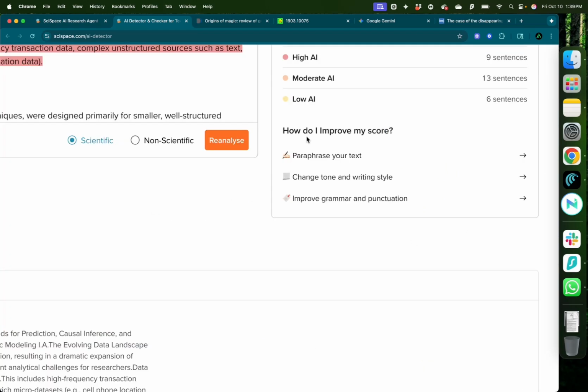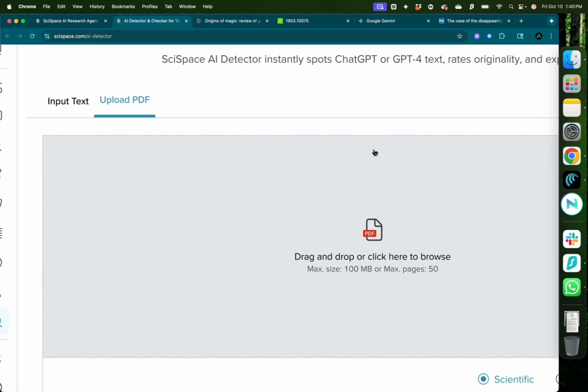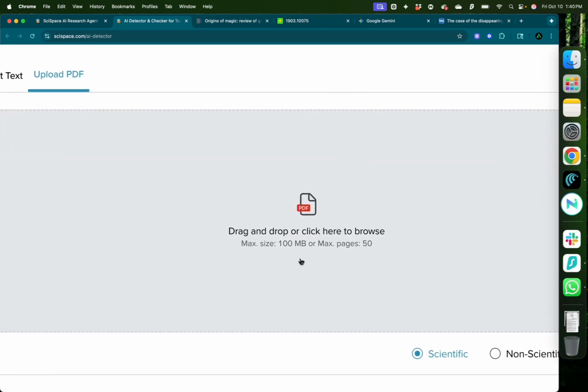Now, it does provide some ways to improve the score if you are using AI for anything. You can either paraphrase your text, change the tool or writing style, and improve the grammar and pronunciation. Till now, I have been inputting text which is up to 1500 words long at a time, but you can also upload an entire PDF where you have a limit of 50 pages or 100 megabytes.